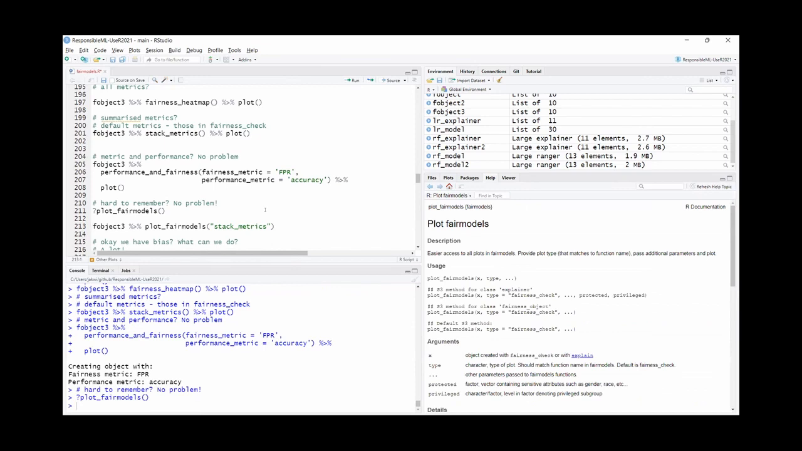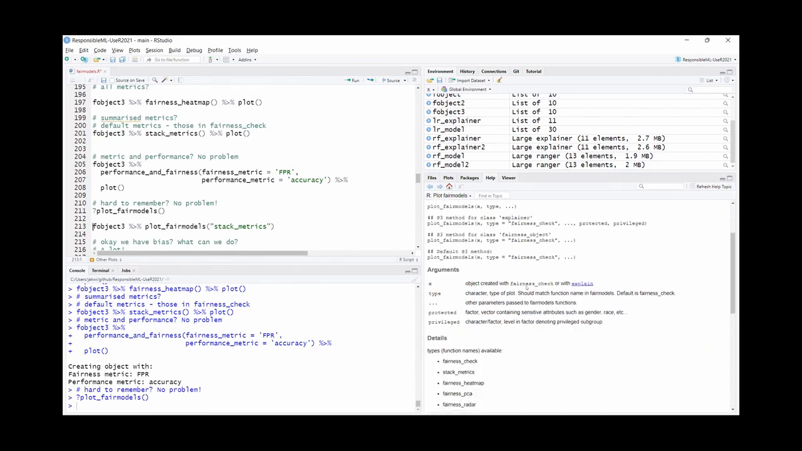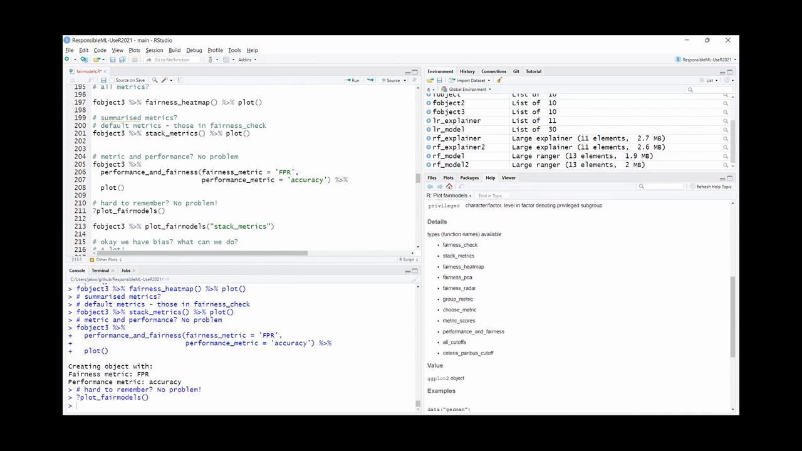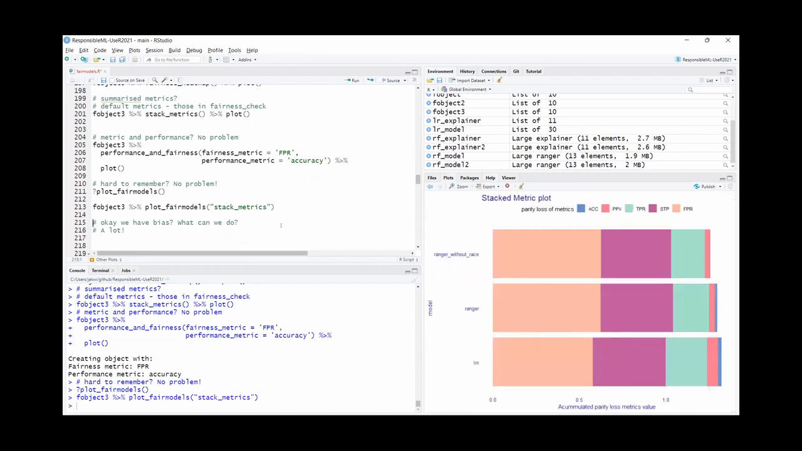So what if it's a lot of functions and it is hard to remember? Well, fortunately, we have a function that shows what are the available ways of visualizing the bias. And we just have to pass the name of the type to the function plot fair models. Now we will do it with stacked metrics, and we get the same result, fortunately.